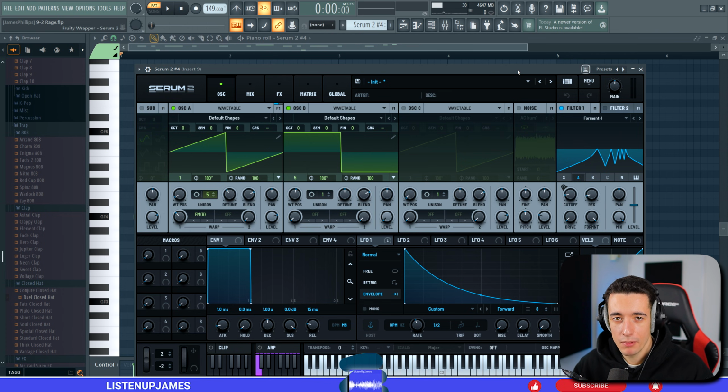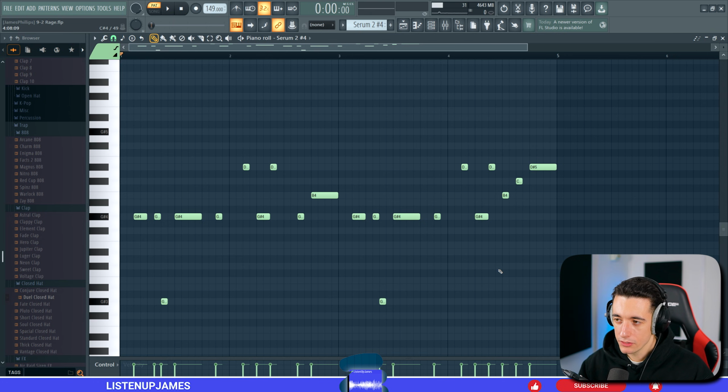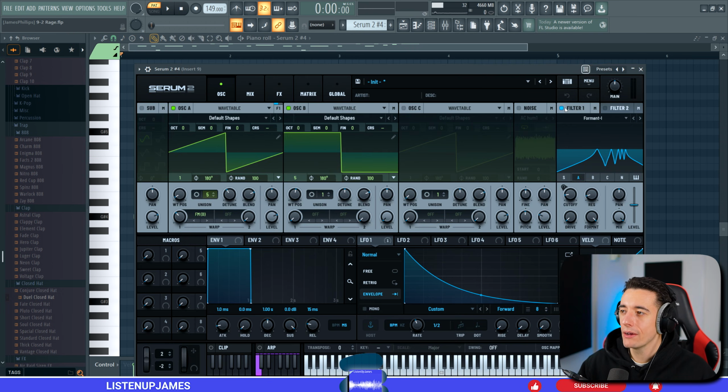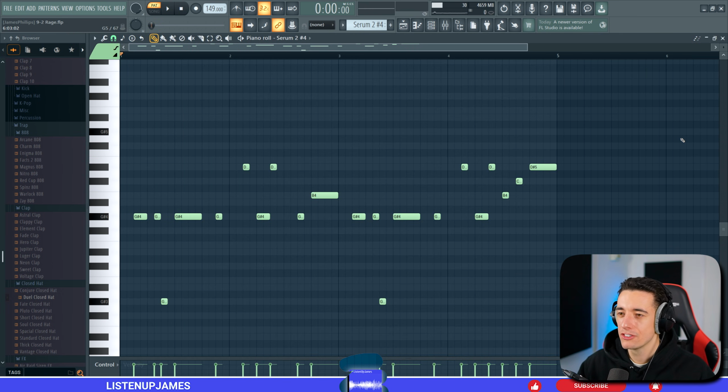To explain this really simply, a formant filter makes your sound like it's talking. Then I've added some short notes in using notes in our scale, typically revolving around the root note, which is G sharp, and it sounds like this. And here's how it sounds without the formant filter, so that you can understand what change that's actually making.